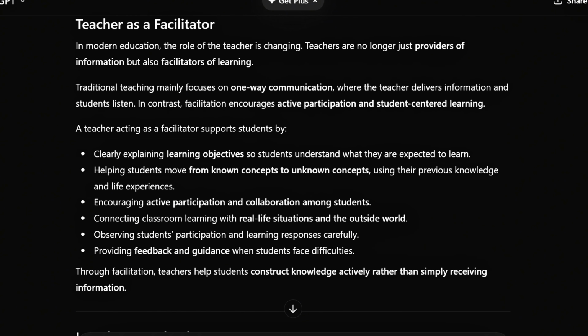Teacher as a facilitator. In modern education, the role of the teacher is changing. Teachers are no longer just providers of information, but also facilitators of learning. Traditional teaching mainly focuses on one-way communication, where the teacher delivers information and students listen. In contrast, facilitation encourages active participation and student-centered learning.